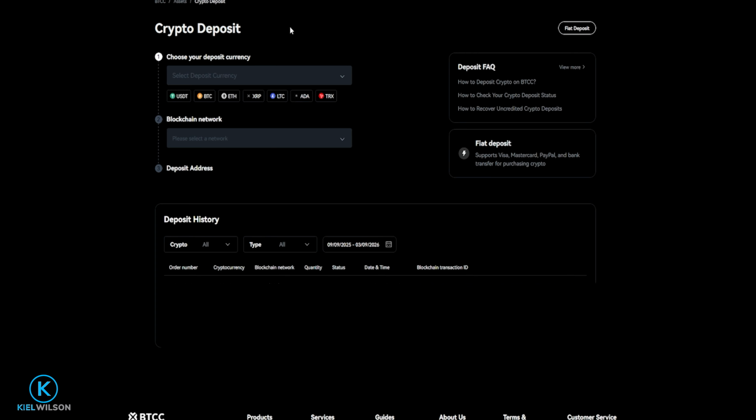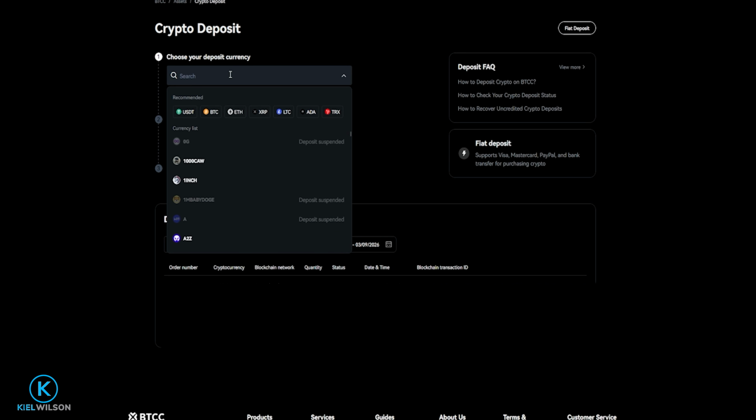So the first thing we need to do is choose the crypto we wish to deposit onto the platform by clicking on this box here. You can search for it in the search bar, you can use the wheel of your mouse, or you can choose one of the recommended options here. I'm going to be demonstrating with Tether, so I'll click here on USDT.